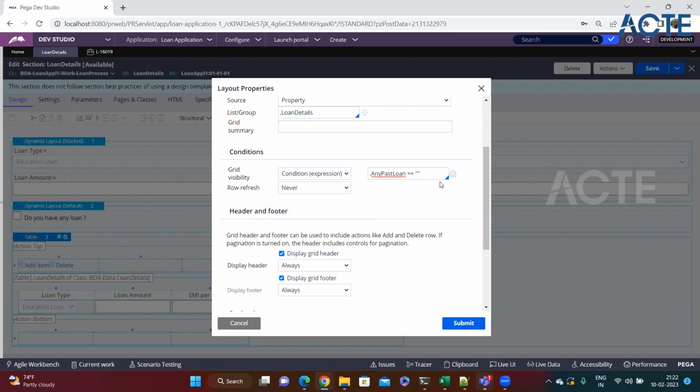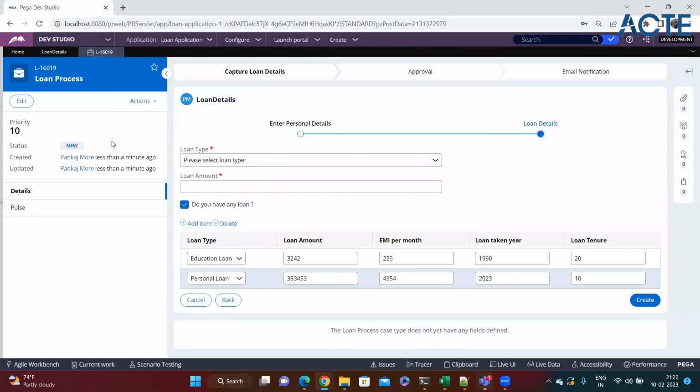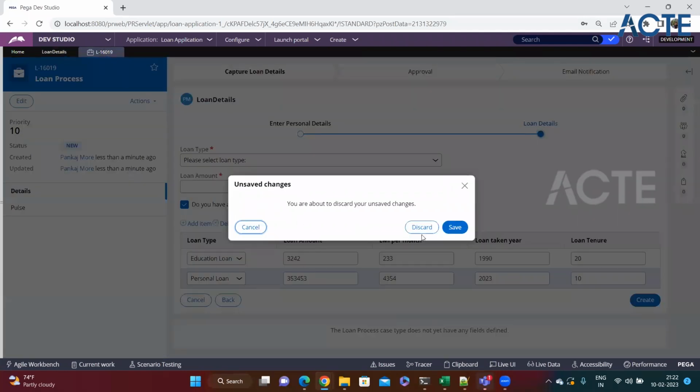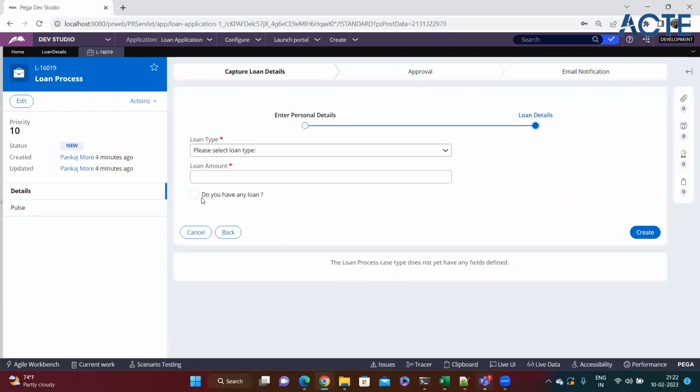Is equal to true. So whenever we check this box, the property is set to true. Whenever that is true, only then do I want to show that property. So I'll just refresh this. Okay, now you can see here it's not happening, right? I'm clicking on it and all that.